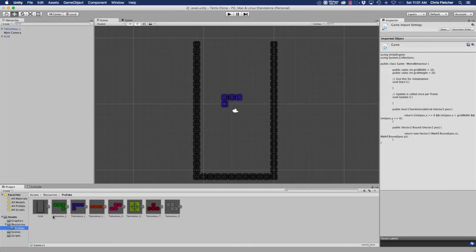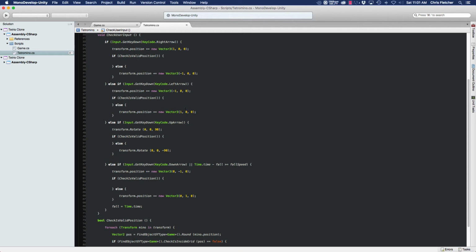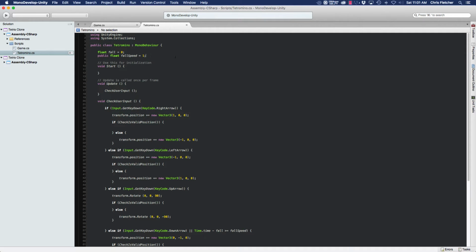Tutorial, the Tetris Clone. And what we're going to cover here is, just as I've said earlier, we're going to create some limitations for our tetraminos, because some of them just don't need to rotate, and some of them only need to rotate in specific directions. So let's go ahead and jump into our tetramino script, and scroll to the top.